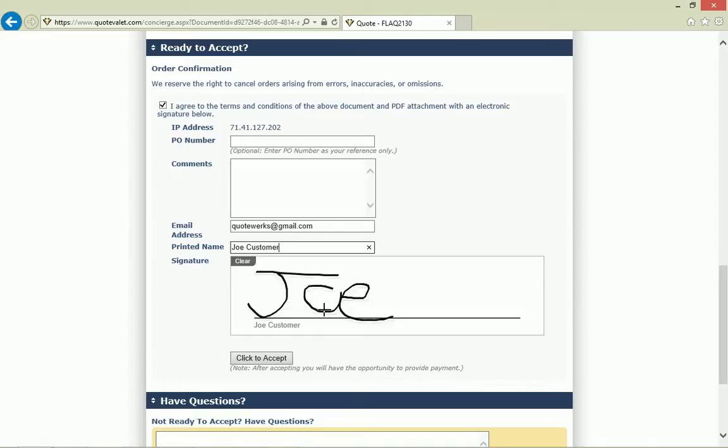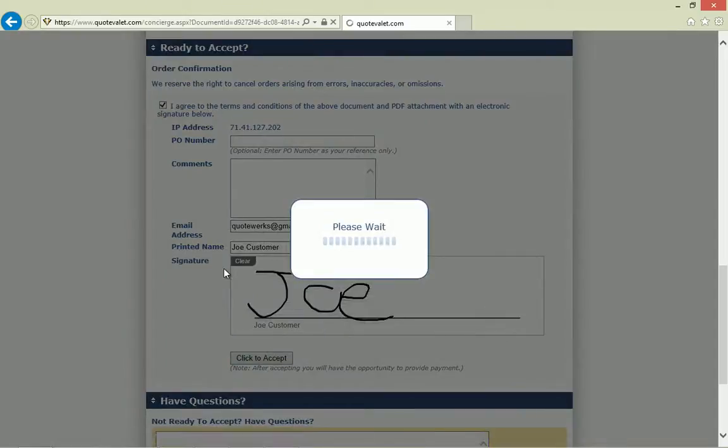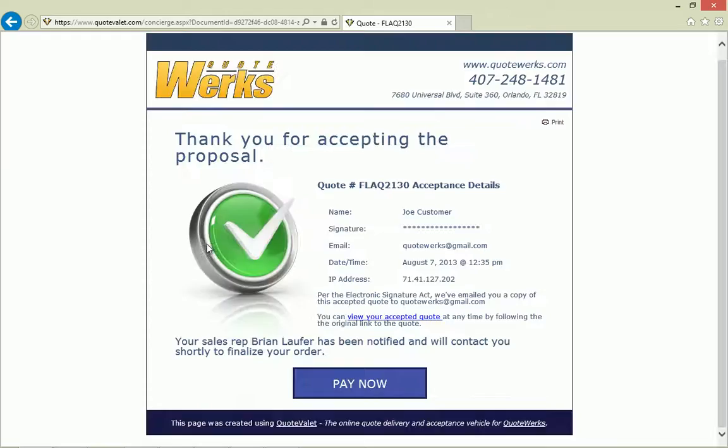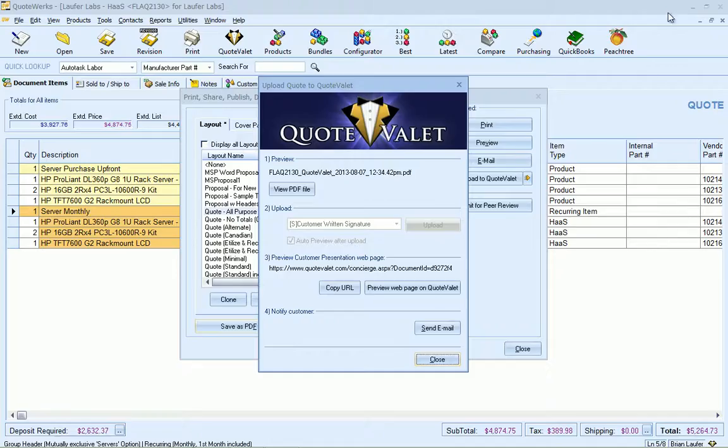You may or may not want to use the digital signature portion on here. Typically, we'll use that if we're working on a tablet where they've got a pen that they can easily sign with. And we'll go ahead and click on accept. From here, Joe can provide payment, which we're going to go ahead and skip through that process through the magic of webinars and demonstrations. So what I'm going to do is go back over to QuoteWerks here.